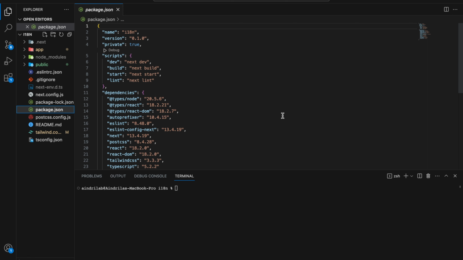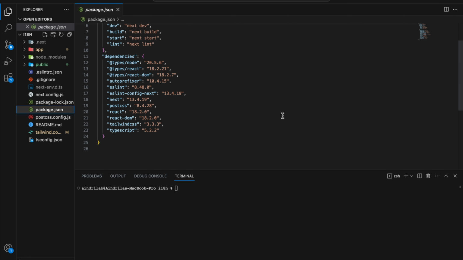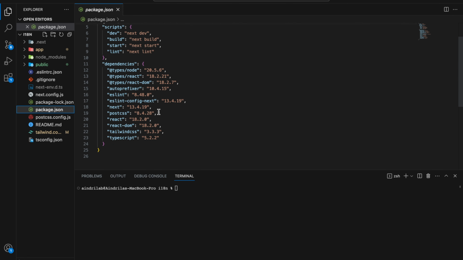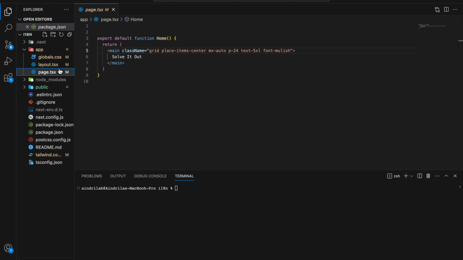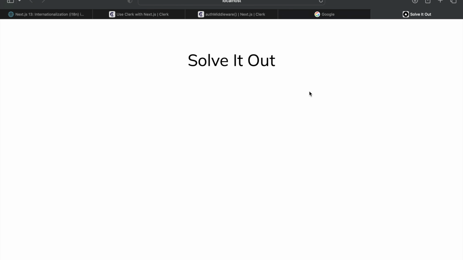In this project, I have already installed Next.js. You can see here, this is Next 13.4 currently, with Tailwind CSS and TypeScript. I have changed a few things in the page.tsx. I have removed the initial code and just written Solve It Out. Let me run it. If you now go to localhost 3000, you can see just Solve It Out here.